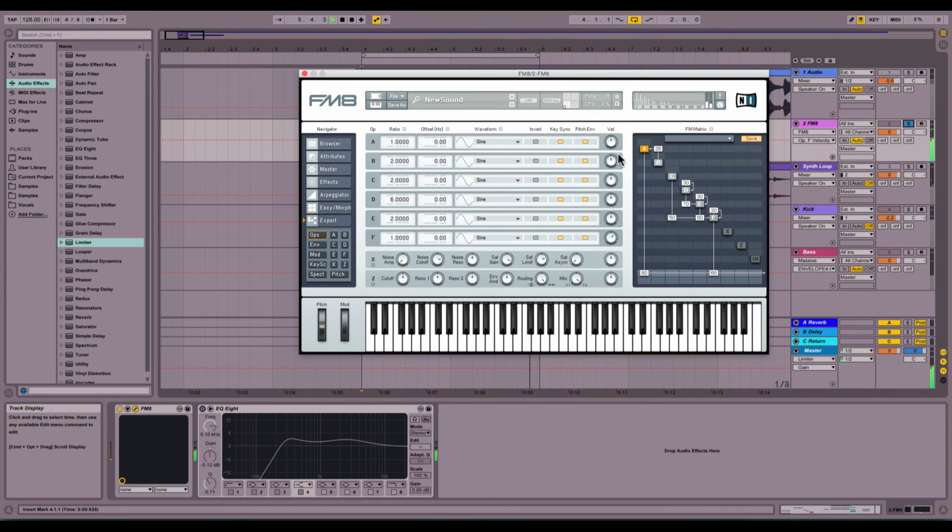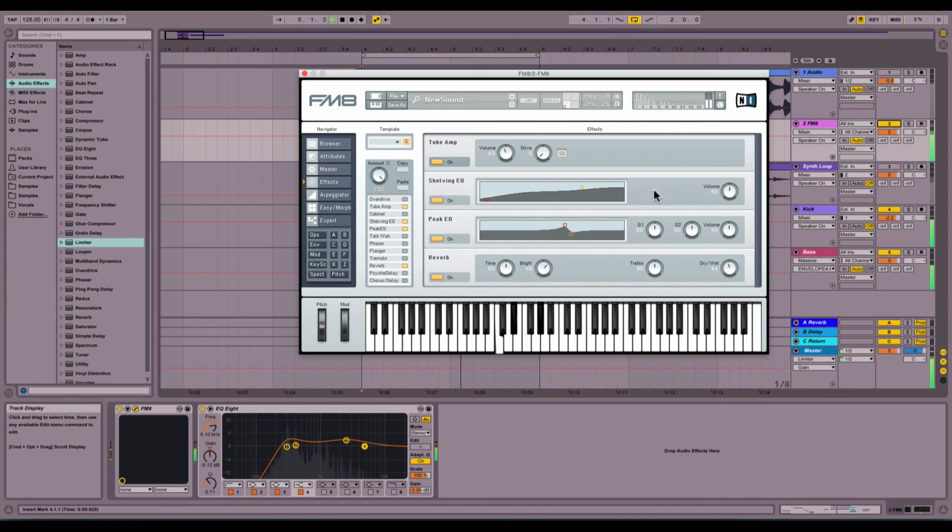We can also add some velocity sensitivity to the two carriers, F and A. Now the synth loop is a bit thinner, so I added this EQ to cut out the lows. Still a bit different. I think it's just a matter of tweaking the EQ to get it more exact. And also the reverb is a bit different. But that's the closest I have been able to get to the sound. If you can get closer, let me know in the comments below.